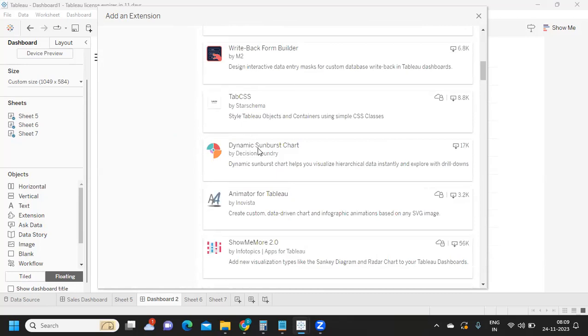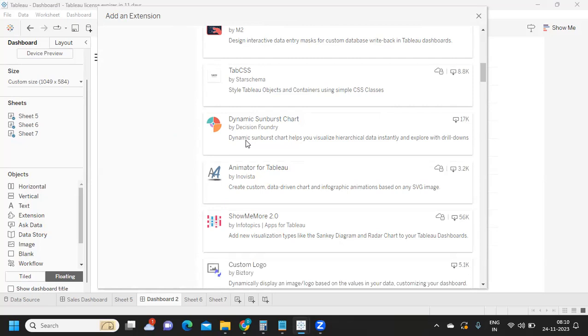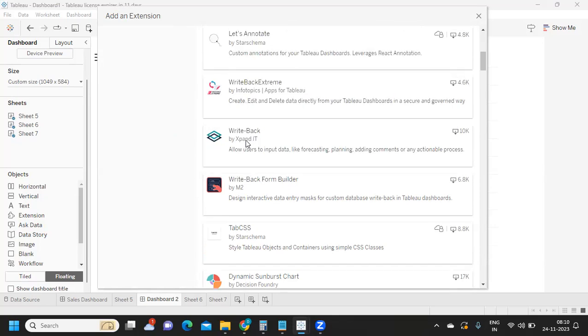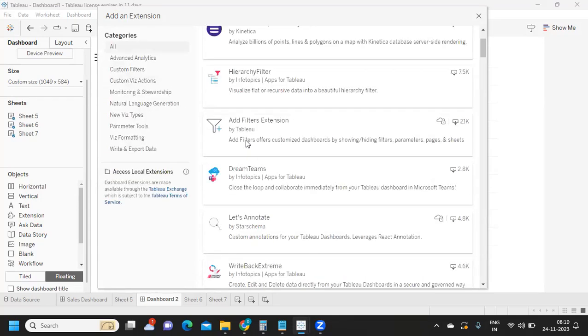So we want a dynamic sunburst chart to be created. Okay. So maybe some might feel it is very tough to create, but it is readily built here. We can leverage that. Okay. Like that. Show me more 2.0. You want more charts, then you can use this and it will show you what charts are available. So these are created by developers like us only.